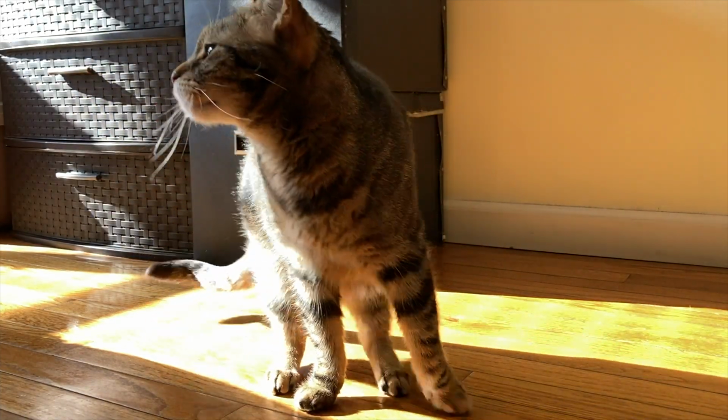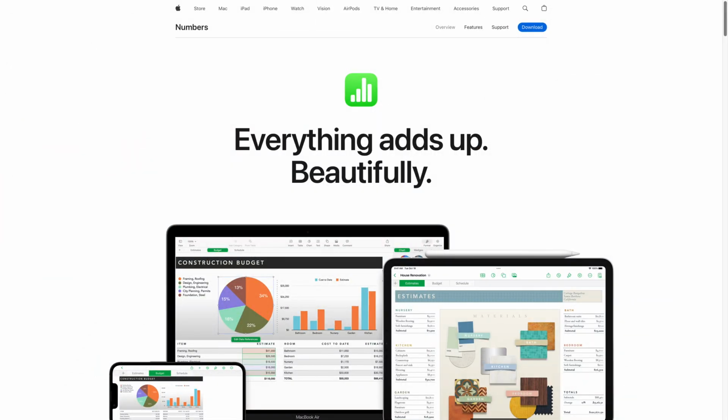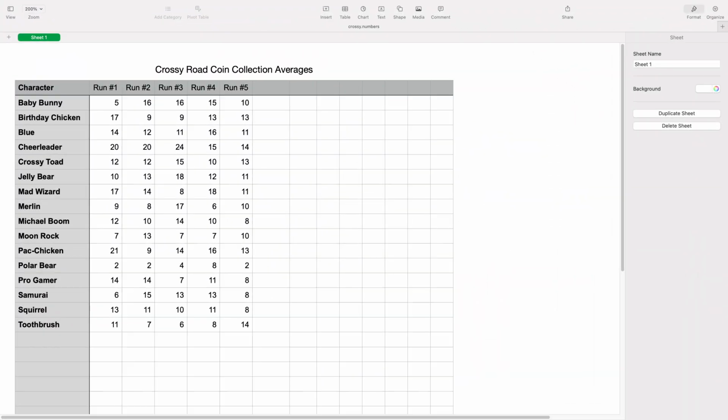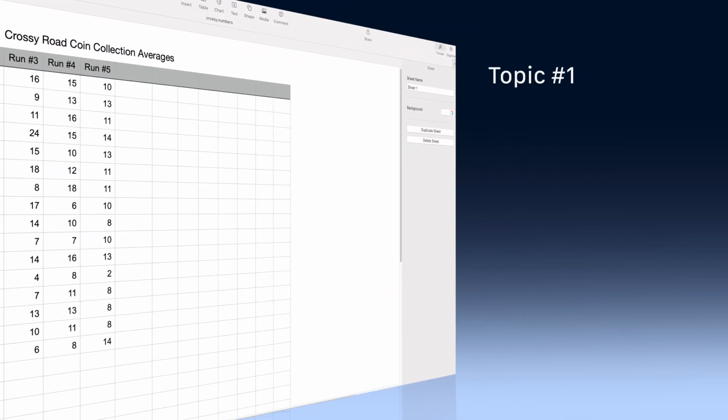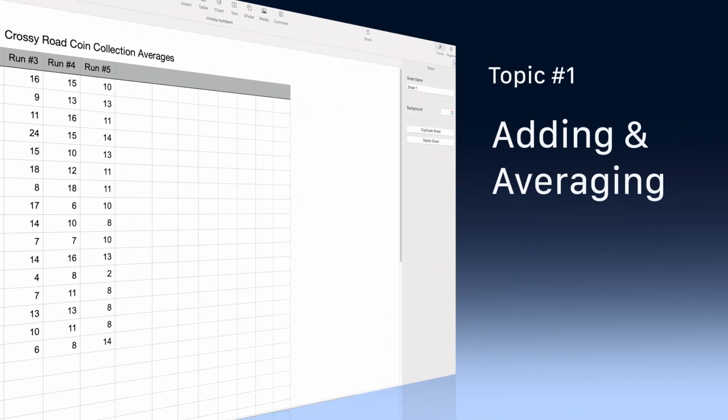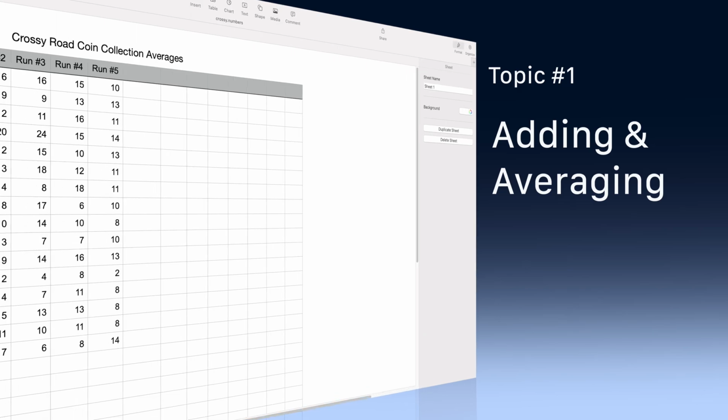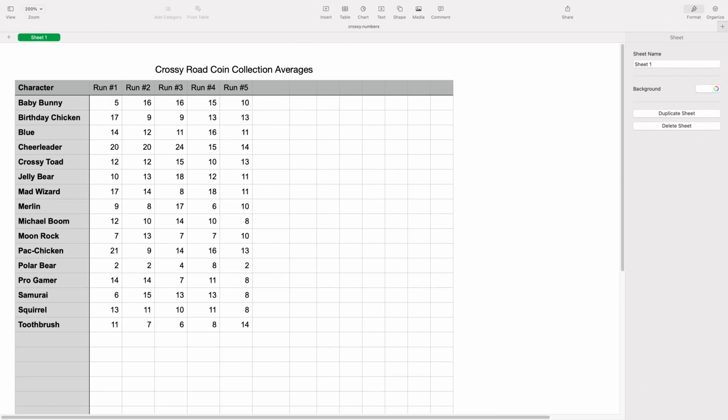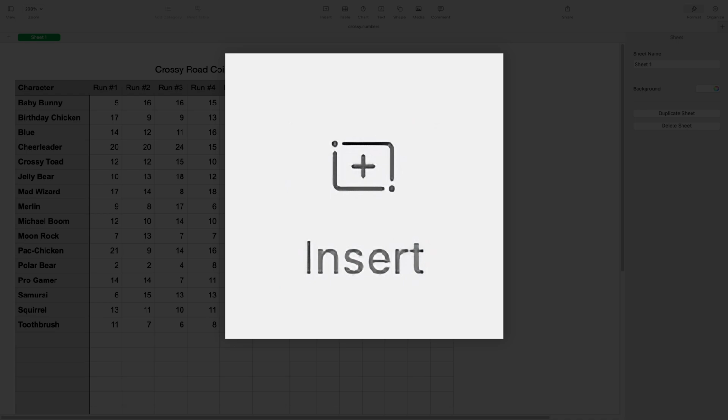This video shows the basics of using Numbers. That's Apple's spreadsheet app. So let's start with something easy. Topic number 1 is adding and averaging. This is a basic reason to use a spreadsheet. If you have a bunch of numbers and you want to add them quickly, it's a matter of just selecting the numbers and then using the insert feature on the preceding cell.